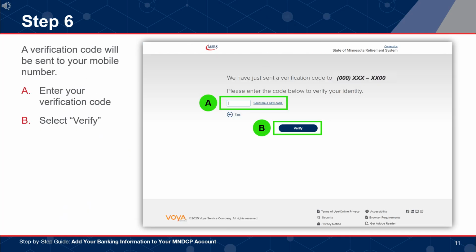Step 6. A verification code will be sent to your mobile number. Enter your verification code and then select Verify.